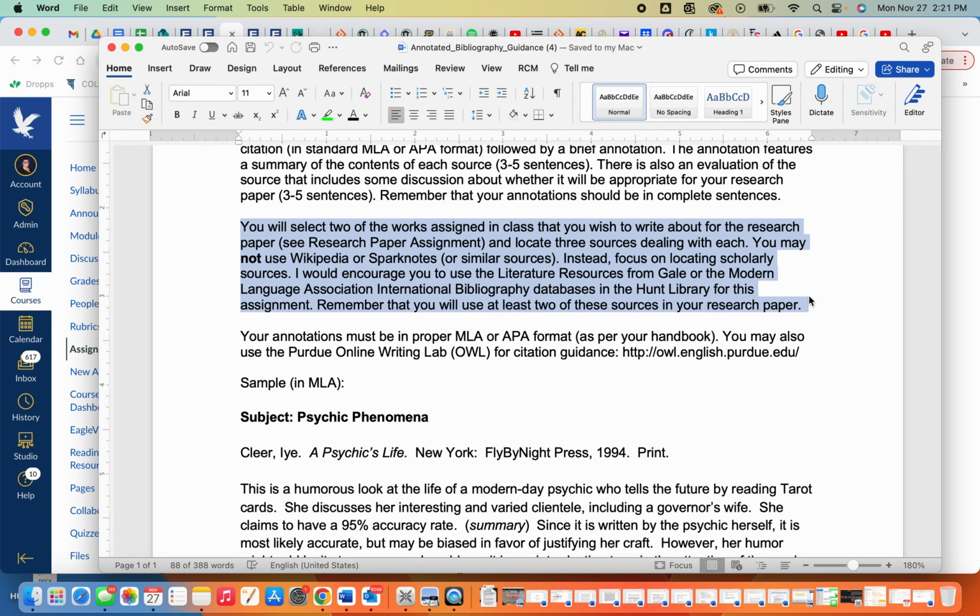And ultimately, so say I choose Thomas Paine, and for example, I'm just going to throw out Nathaniel Hawthorne as two examples. I have no idea why I want to talk about them. I'm just using them as examples. If I have Thomas Paine and Nathaniel Hawthorne, this says here, right? Locate 3 sources that deal with each of them.